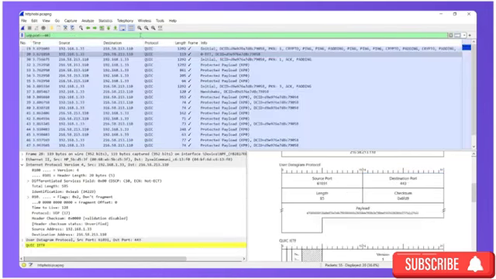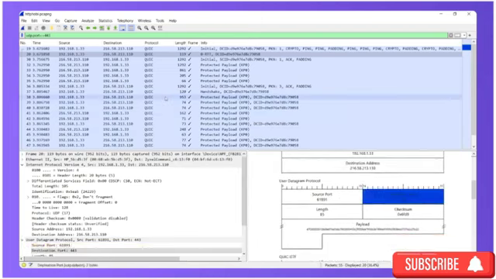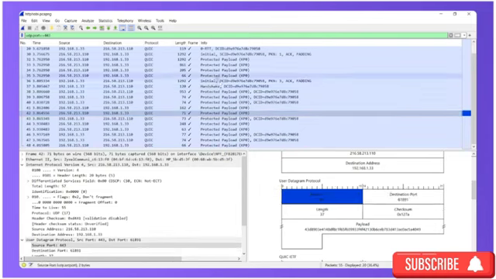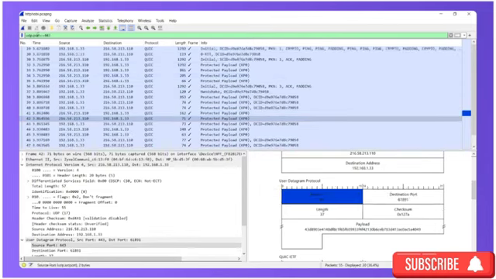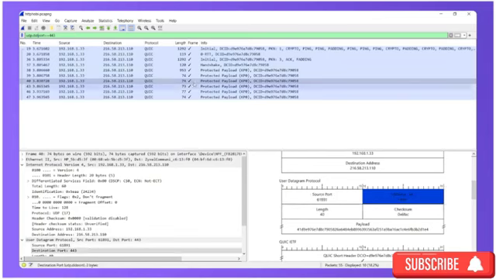udp.port 443: show all UDP packets with port 443. udp.srcport 443: show all UDP packets originating from port 443. udp.dstport 443: show all UDP packets sent to port 443.